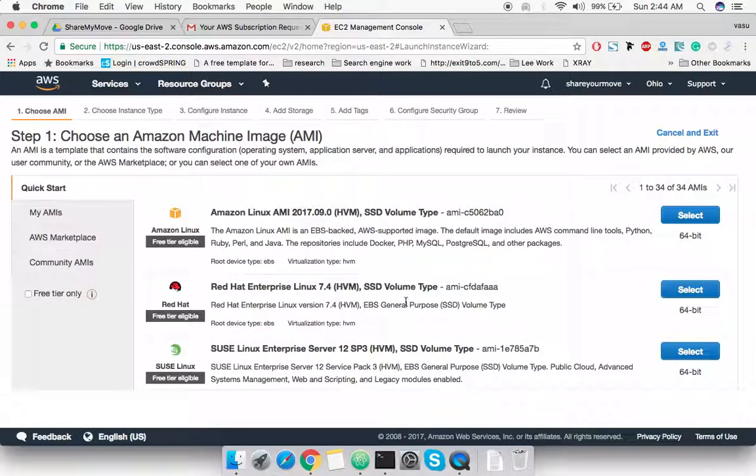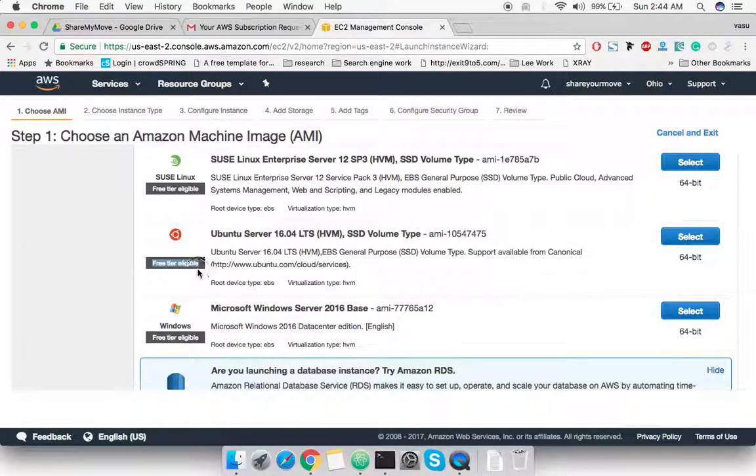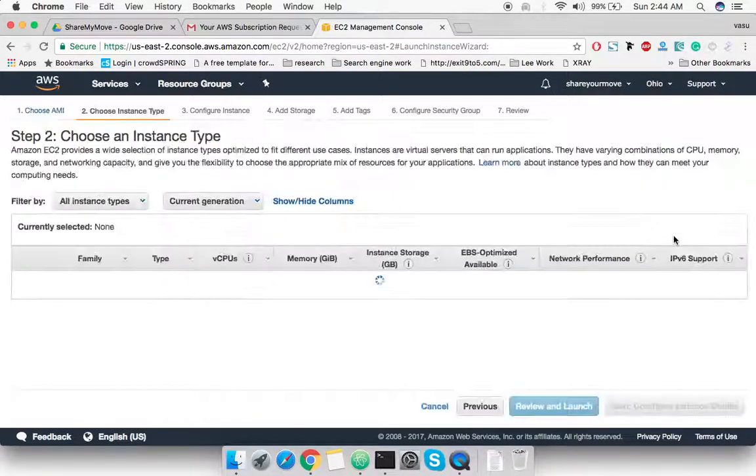Now I'm going to select the kind of operating system that I'm going to use on my server. Since I'm using the free tier right now, I have to select a free tier option here. You can see this is free tier eligible and I usually select this one. So I'm going to select this Ubuntu.